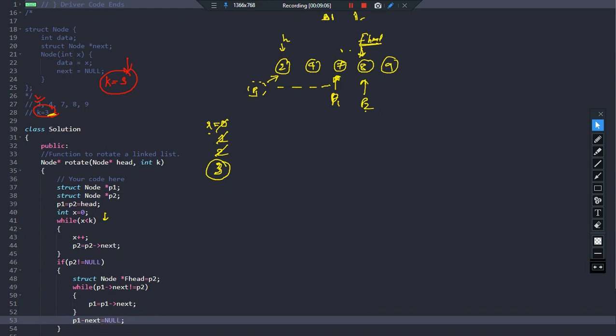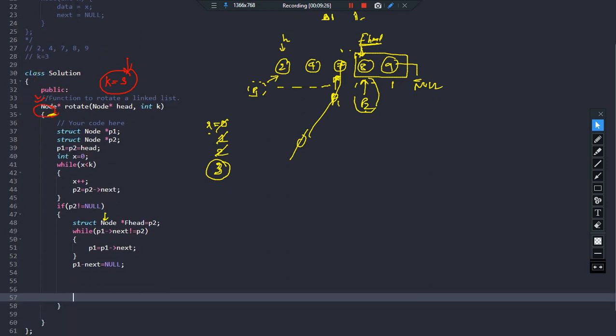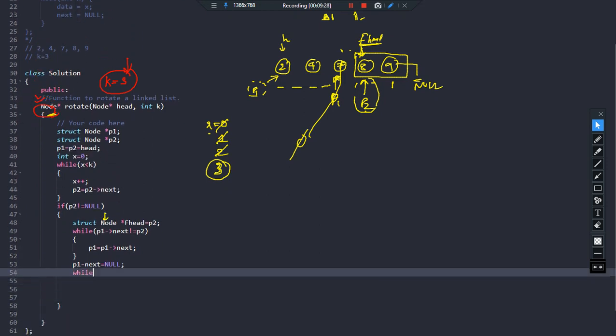So what is the process? Now the next of this is pointing to a null value, right? Now what to do next? Now I will traverse this P2 from here till here until the next is found to be null. Okay, and then see what I am going to do. So again I will be traversing while P2 next is not equal to null.